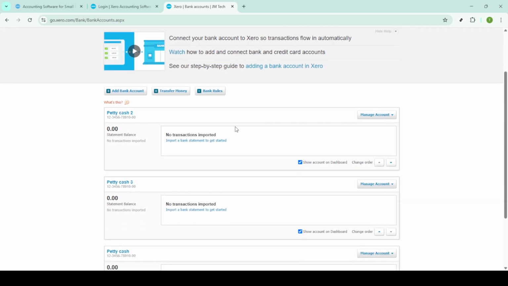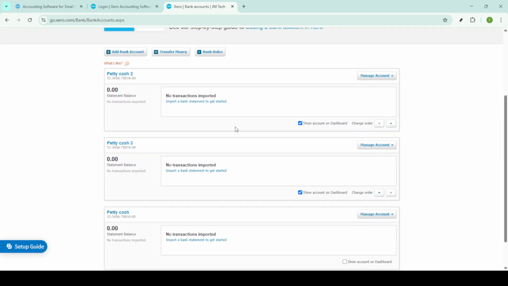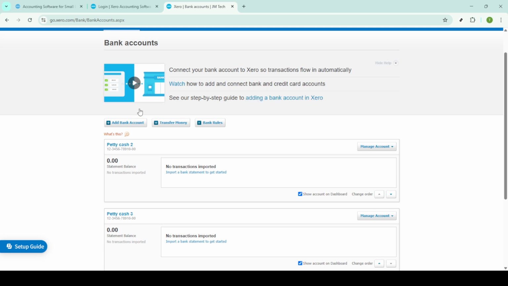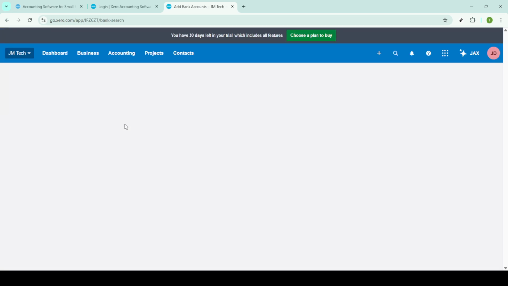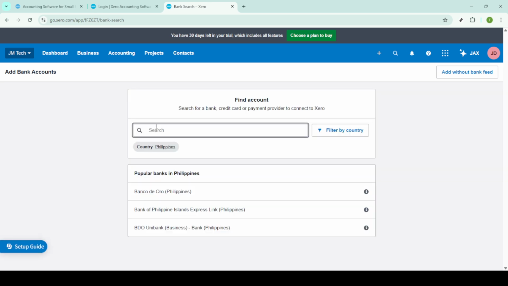Moving forward, the next screen presents you with a list of existing bank accounts associated with your Xero account. If your intention is to add a new bank account, there's an option here to add bank account. Click this link and Xero will guide you through entering the necessary bank details for integration. However, if you're looking to update an existing account instead, this is also the area where you can do so. Simply find the bank account you need to update from the list.